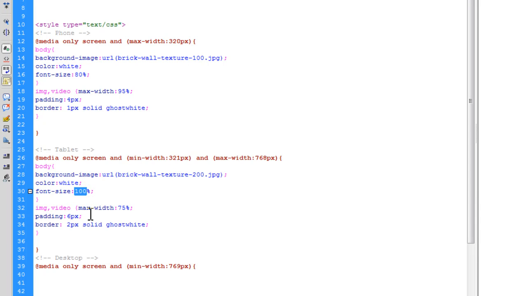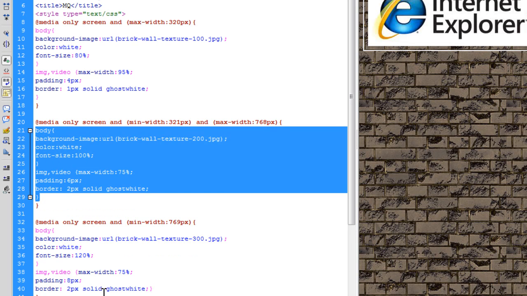Everything else remains just the same, but the max width for the image or the video has been dropped to a 75% from a 95% for the tablet size. And the padding has been upped from 4px to a 6px for the tablet size. The border remains just the same. How very simple and how very cool. Right. Now let's get in the CSS for the desktop size.